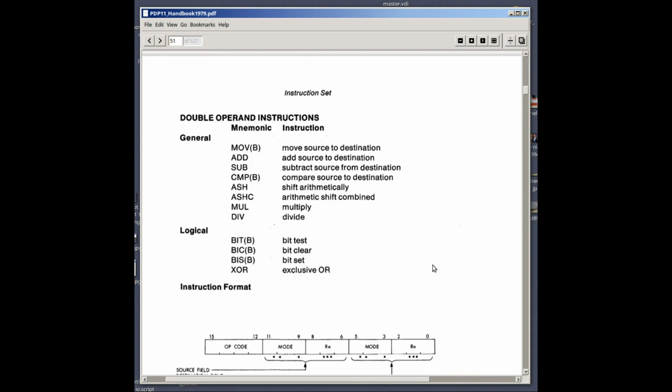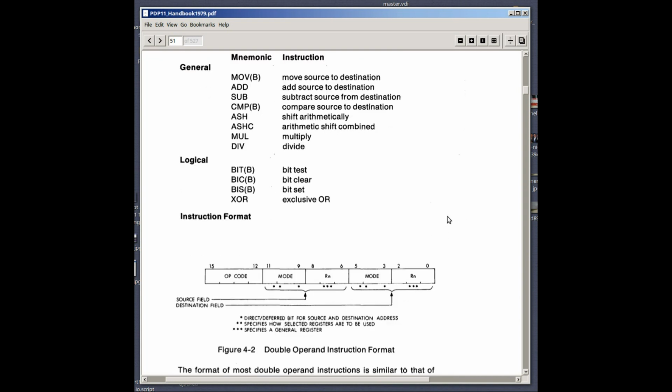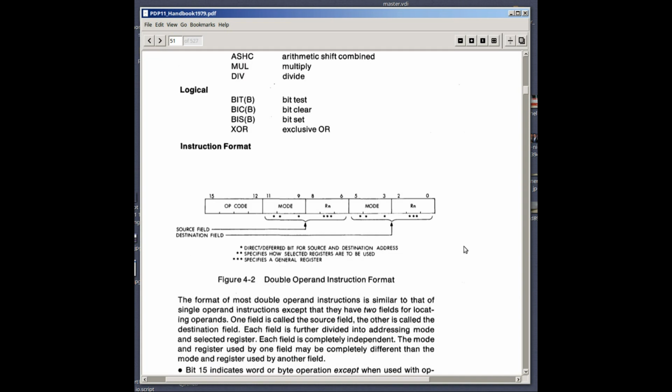The double operand instructions, there's fewer of them, and they're the ones you'd expect: move from one place to another, add, subtract, compare, arithmetic shift, multiply and divide, and also the various bit operations and so forth. The double operand instructions have a layout that looks like this. There's one operand here, with a mode and register. Again, in assembly language, you'd see these represented as a number between 0 and 7, or symbolically in other ways. And there's the other operand here, and the opcode is in bits 12 through 15.